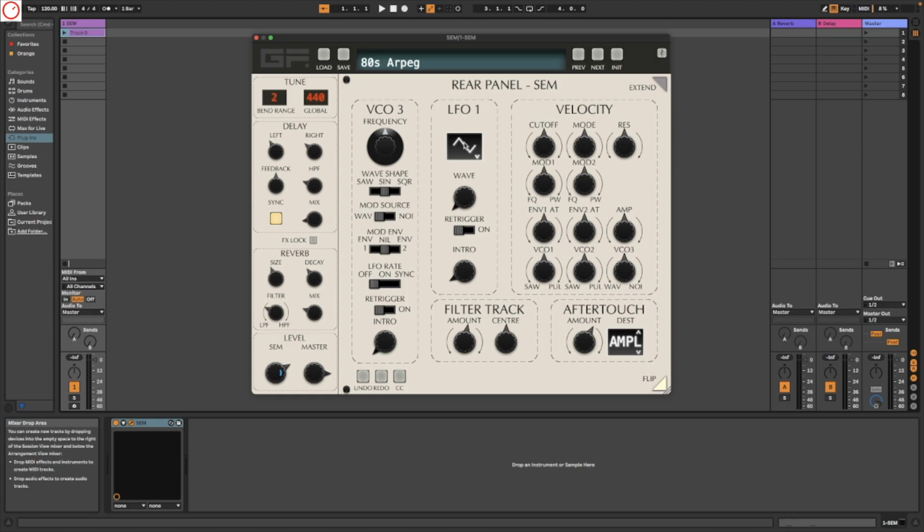And on the right side you get also the control over the LFO1 with different waveforms and so on. So you can see there are many different waveforms here, also more than on the original. Then you can retrigger and an intro function, so a kind of delay. And then you can see on the right side, you get also here an entire velocity section.